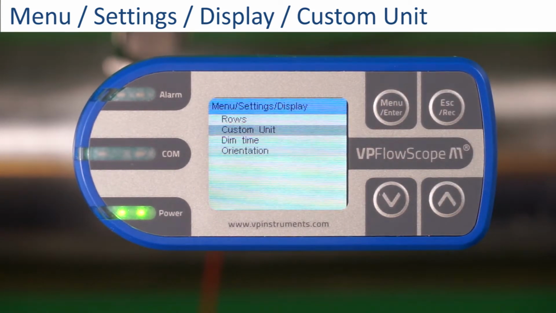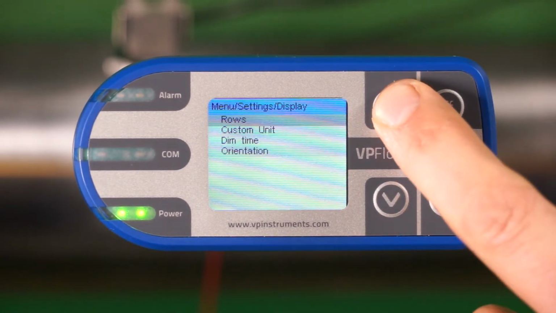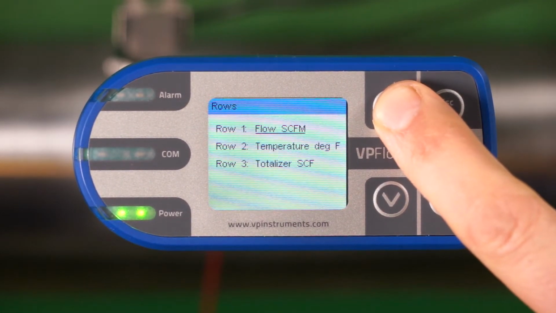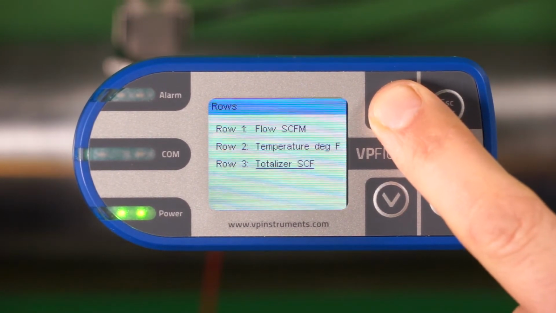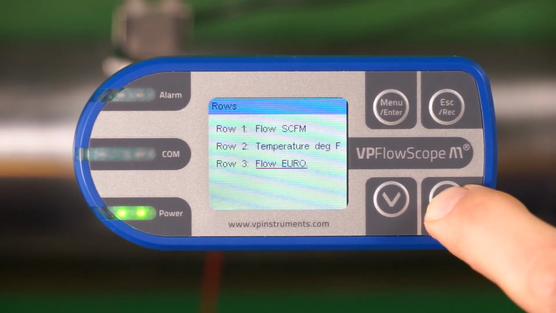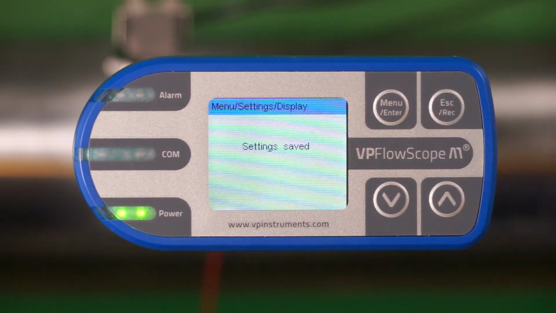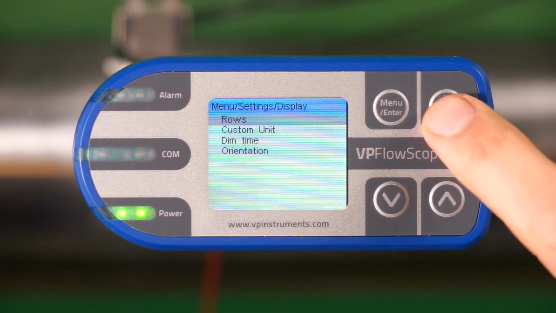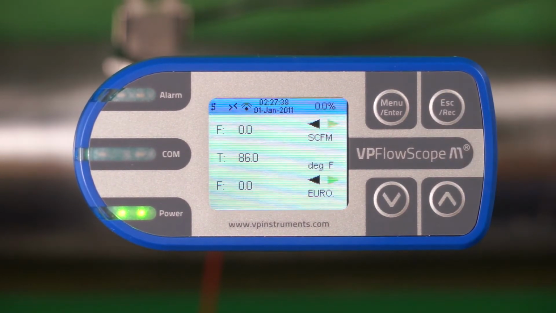I have now actually set a custom unit and I need to visualize it in my display. So I need to adjust my rows. We go to the rows menu, and suppose I would like to change row number 3 to show my custom unit that I have just created. There it is, flow in euro. We confirm, and the setting is now saved. Let's see if it shows up in the display, and it does. Great.